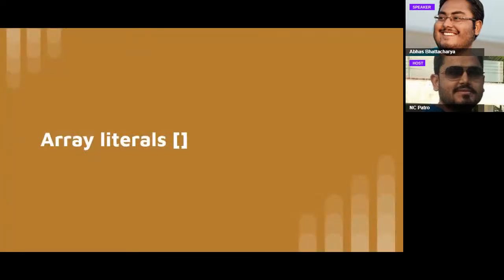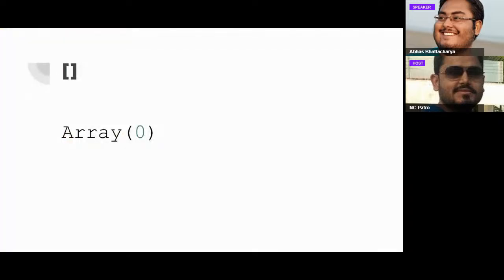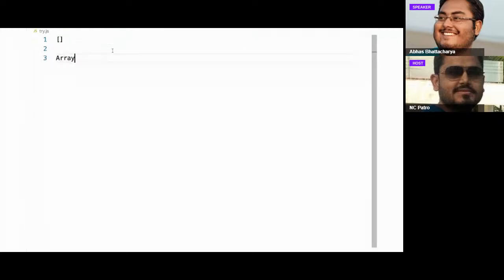So we can probably just start with array literals, right? We'll start with something very simple. We look at something like this. This creates an array for us. So let's actually move to VS Code and see how that works. This is simple. When you have an empty array literal, it just creates a new array with length 0. That's all. Now, what happens when you put the first element into it?